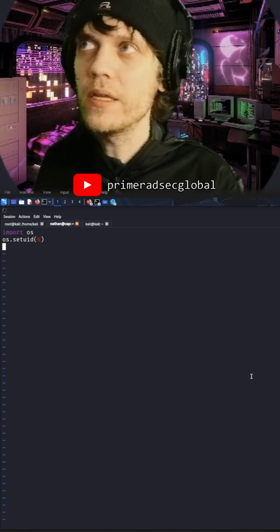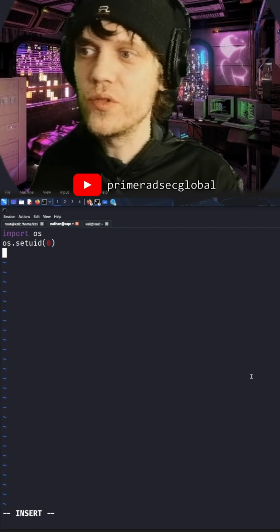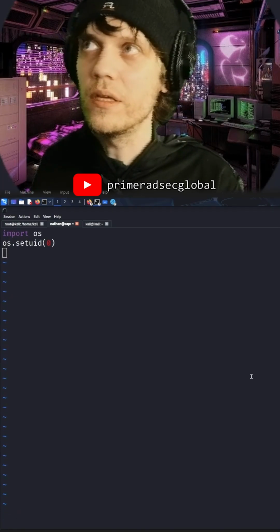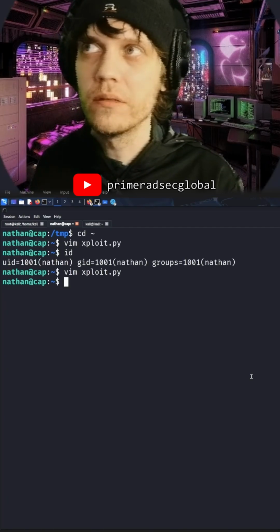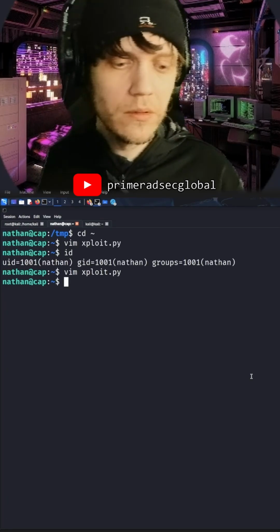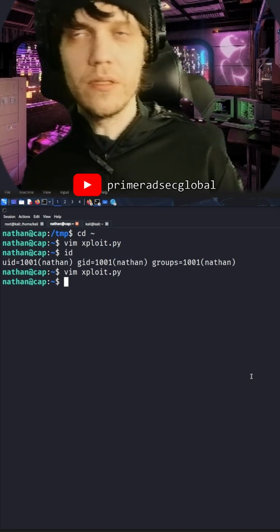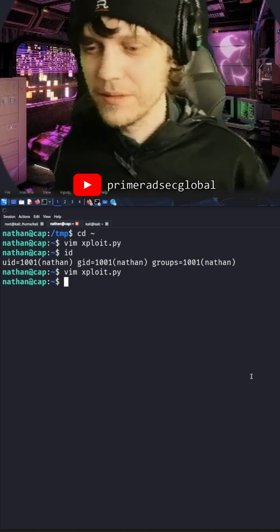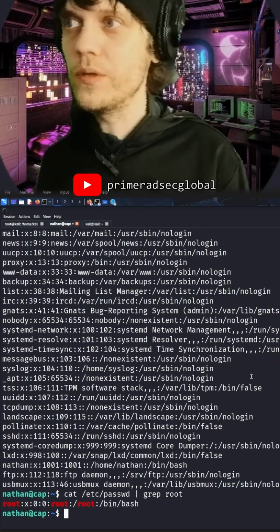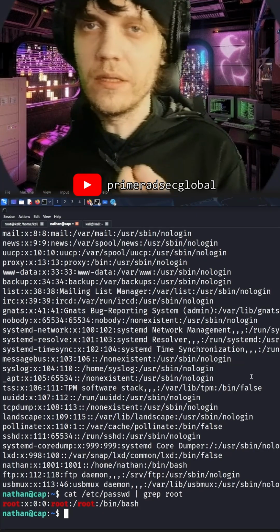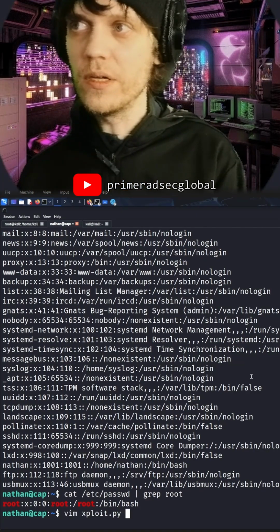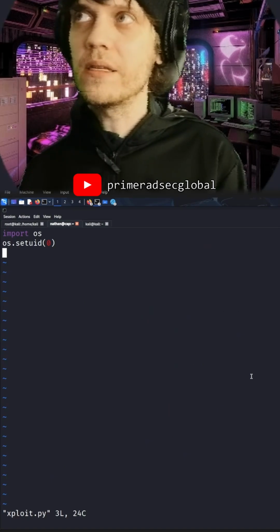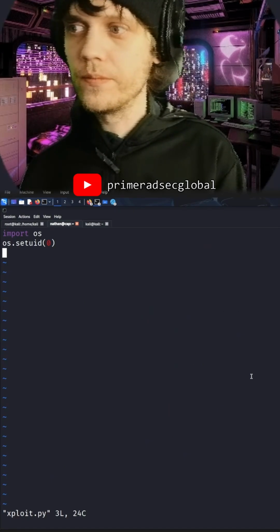So via Python, which has special capabilities which are misconfigured, we set the UID to 0, which is the UID of root, if you remember from the Linux course that is still not available in English. If we grep for root, we see that the user ID for root is 0. So that's what we're doing here. We set the UID to 0.